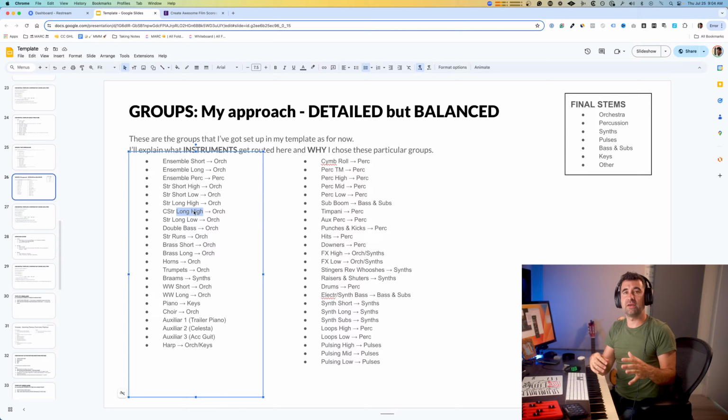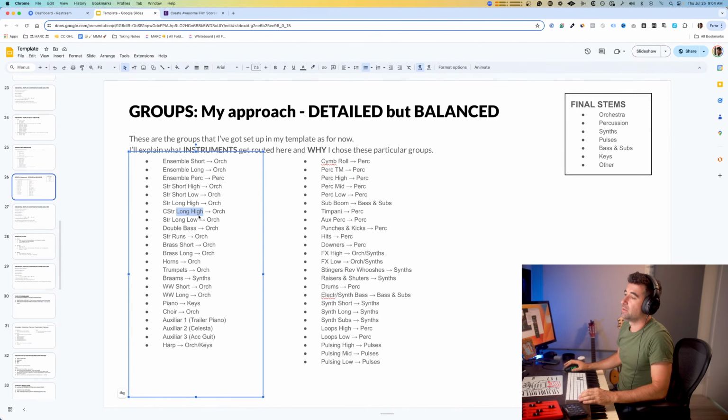But if I treat this stem, mixing-wise, the same way that I treat other long high strings stems, then it ends up being too bright. I add a little bit of tube saturation for brightness to the strings, but not to the cine strings. So all the cine strings, high-pitched instruments like violins 1, 2, and viola, get routed to this particular group. Then I've got the double basses separated, and then I've got one string stem for string runs.